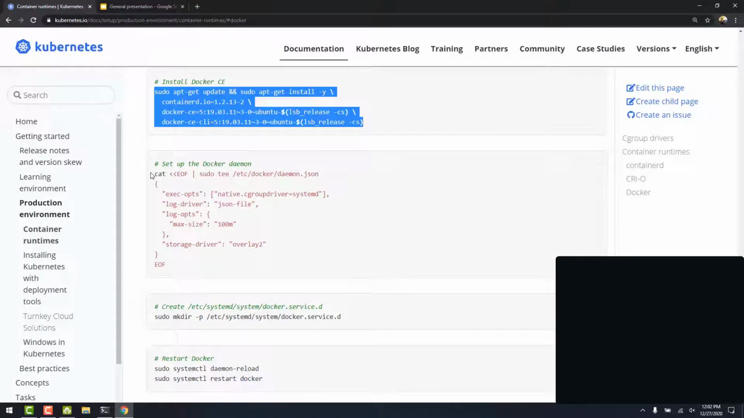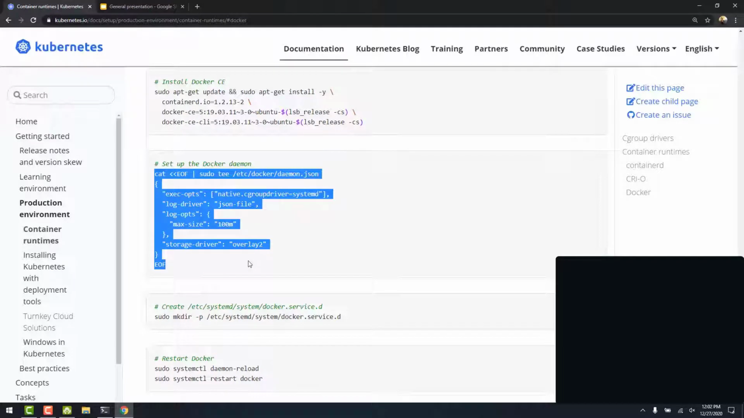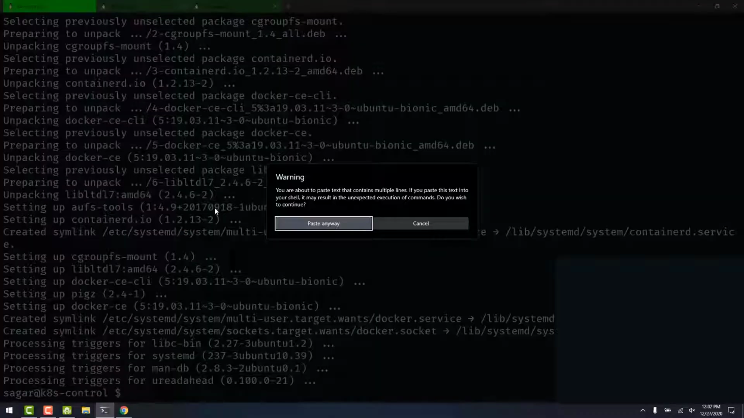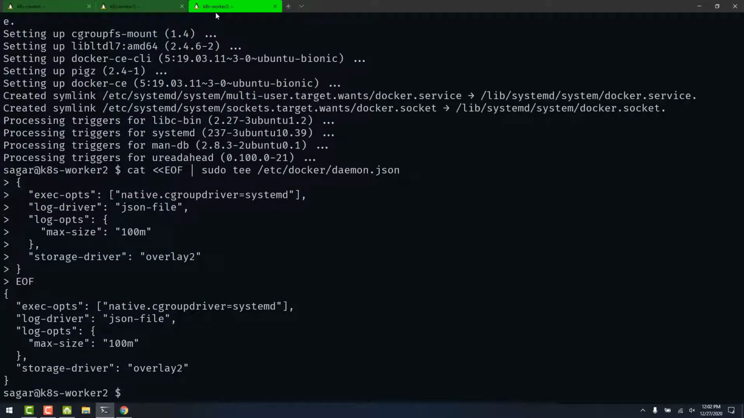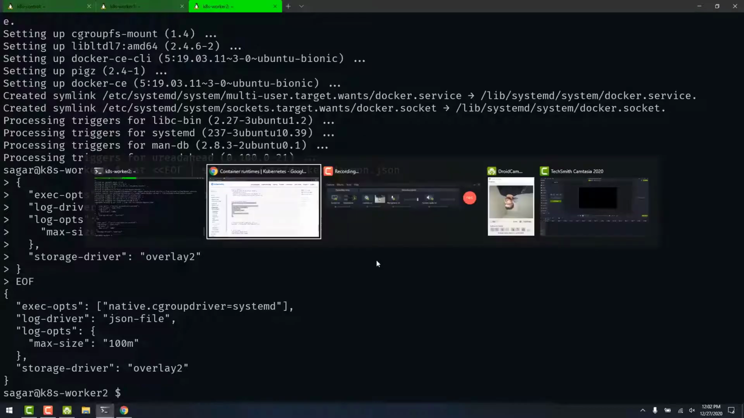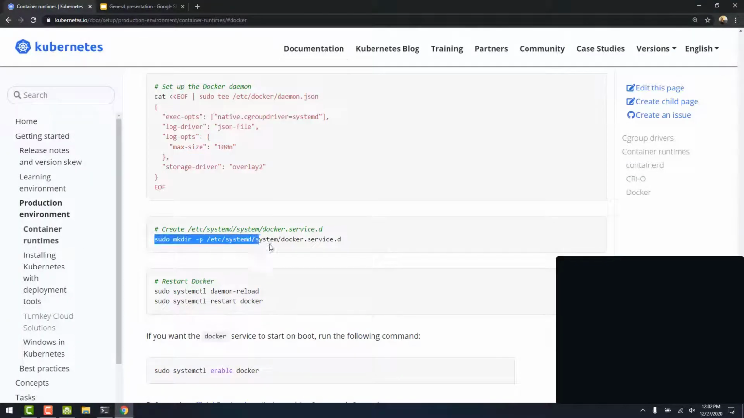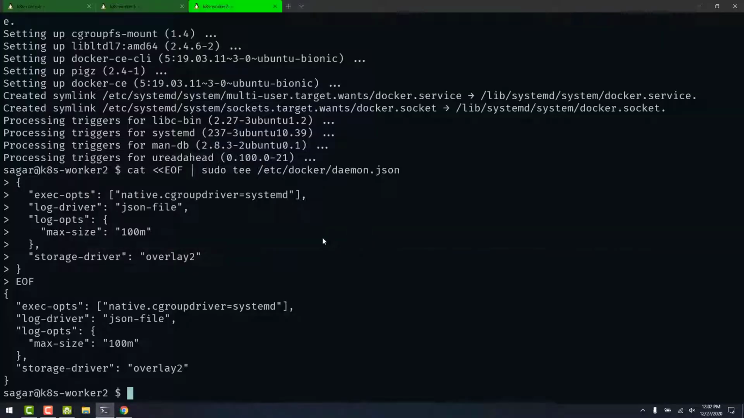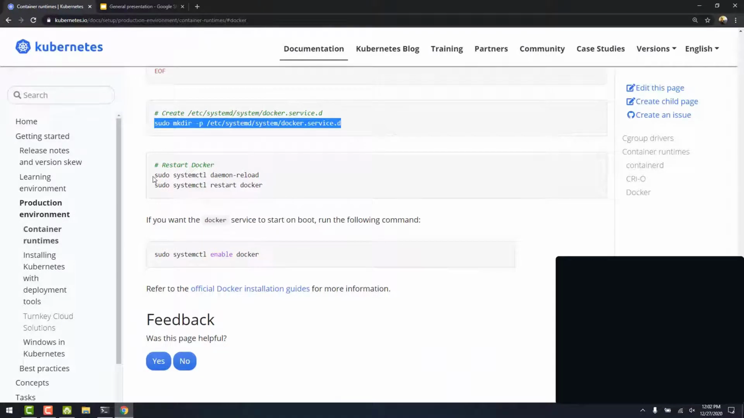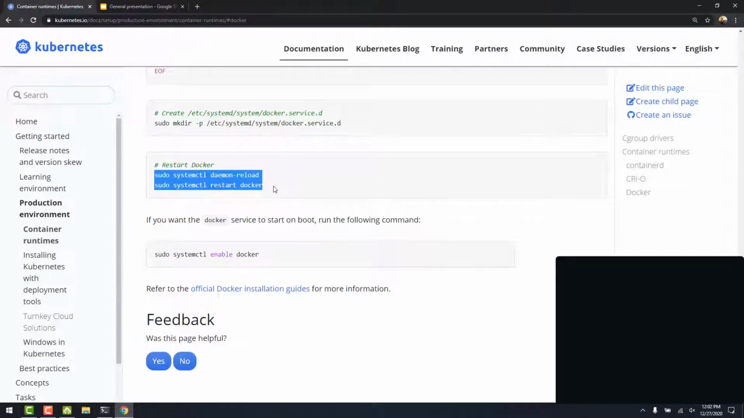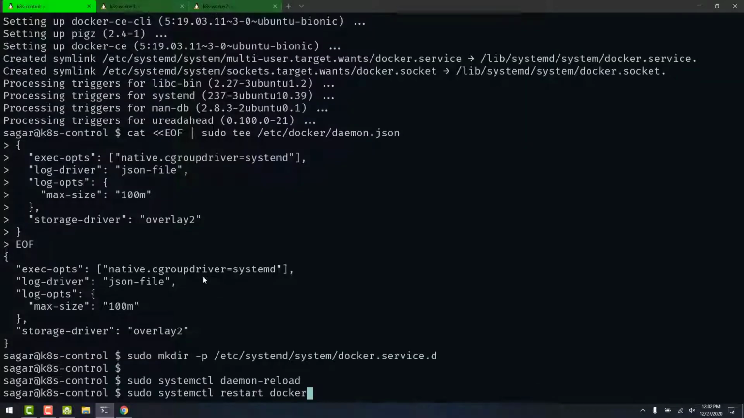Next step is to set up the Docker daemon, and this command creates a daemon.json file. Run this on 3 nodes as well. The next command creates a directory for the Docker service. Next, we run systemctl daemon-reload and restart Docker to start the Docker service.